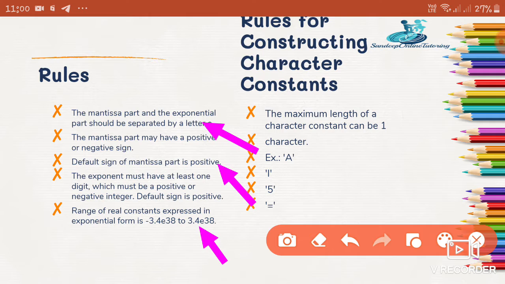Similarly, we have some rules for constructing character constants. The maximum length of a character constant can be 1. Character means one character. It can be a, it can be 1, it can be 9, it can be equal sign or a special symbol, but within single quotes. Whatever we represent between single quotes will be represented as a character constant.